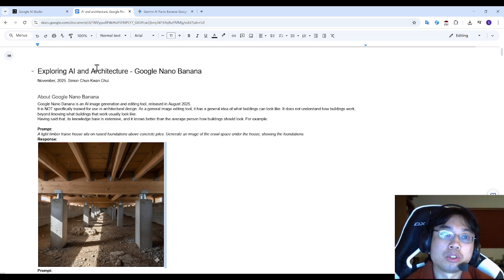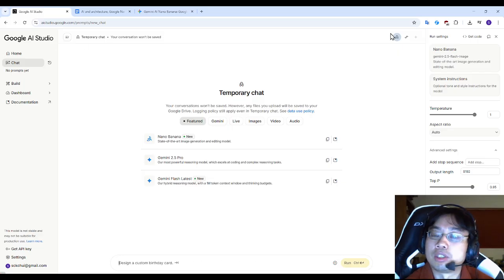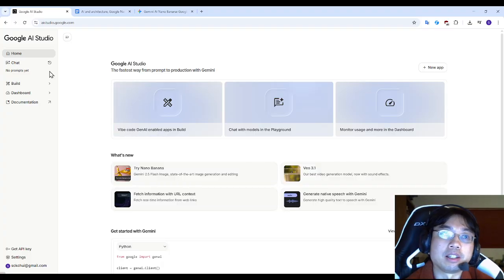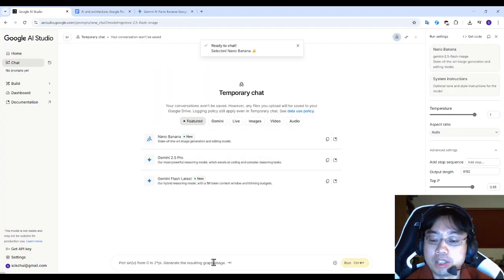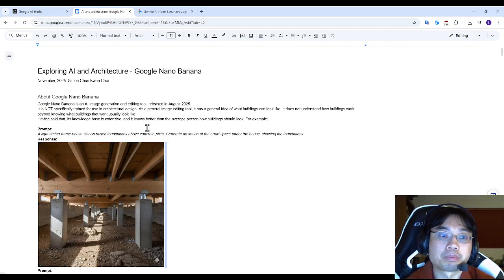So I'm going to use Google's Nano Banana today. If we go to Google AI Studio, this is all free, by the way. You can go to chat, go to Nano Banana, and then you can generate or edit images. Nano Banana is for generating and editing pictures. It was released in August 2025, so it's still pretty new.